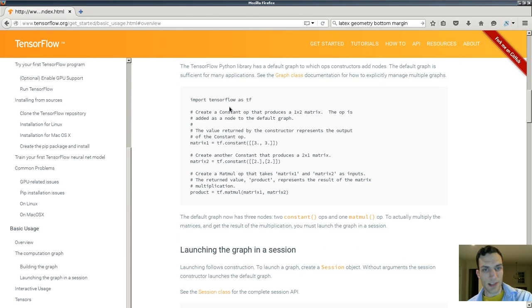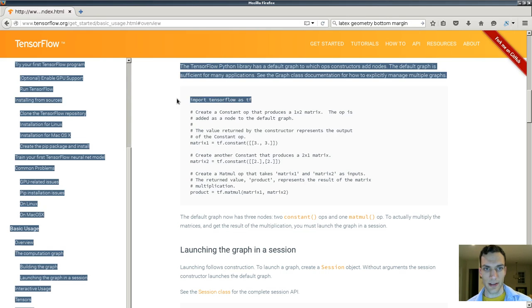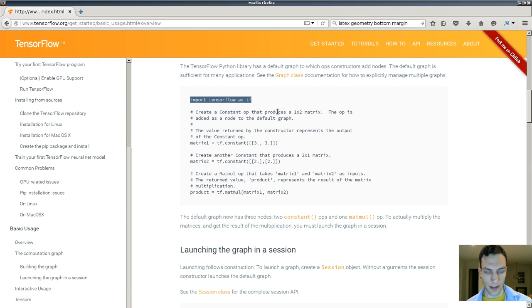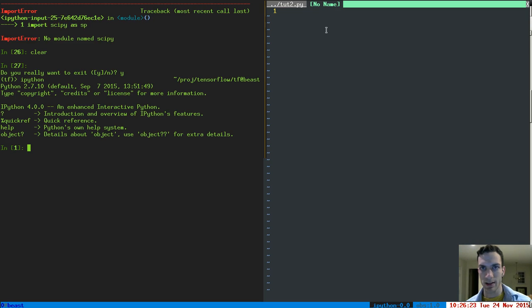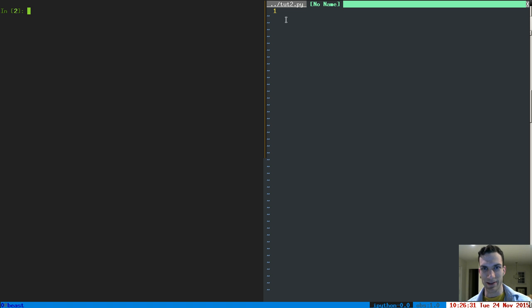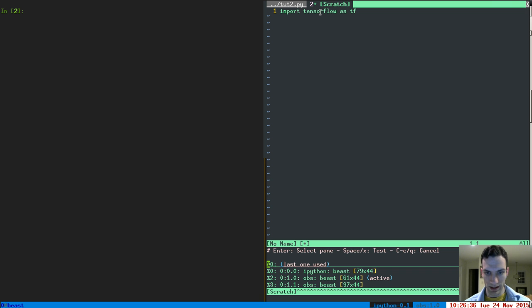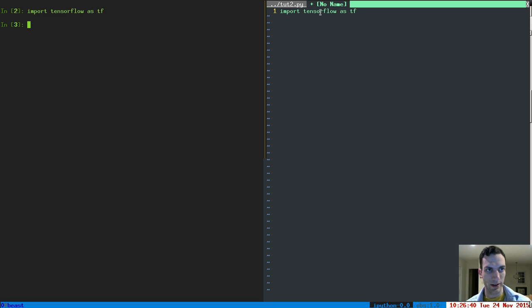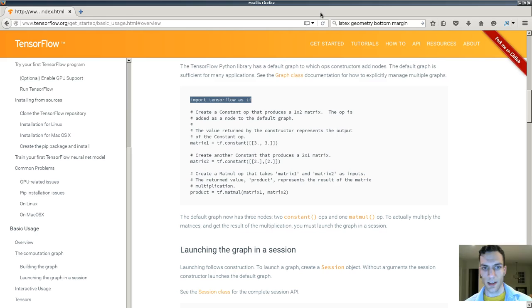All right, let's just look at some of this code that they're doing. We're going to import TensorFlow as tf. I've opened up a new terminal session here. Oh yeah, you can see that I was trying to do something with SciPy and I failed miserably. We'll just get rid of that. Okay, TensorFlow, we are on pane 1. Yeah, last one used. There we go. Cool. All right, what are we going to do here?